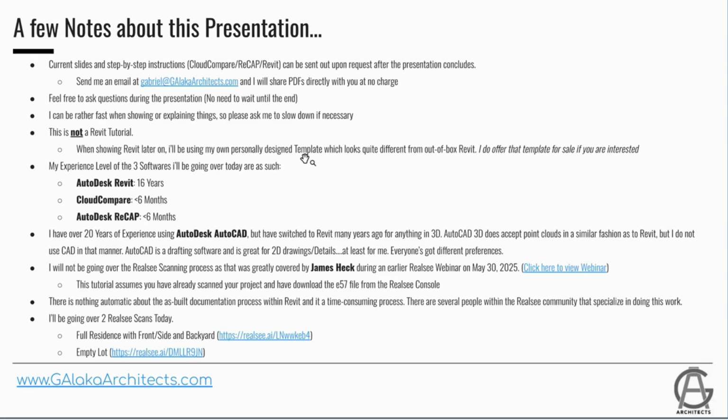Another thing is I am not going to be going over the Realsee scanning process, as that was essentially covered by James Heck about a month ago during his webinar. Again, when I send you this PDF, you can click over here to watch his own webinar. This tutorial assumes that you've basically already scanned your project and you've downloaded the E57 file from the Realsee console. So that's the assumption I'm making. You already have that file downloaded, and we can start from there.